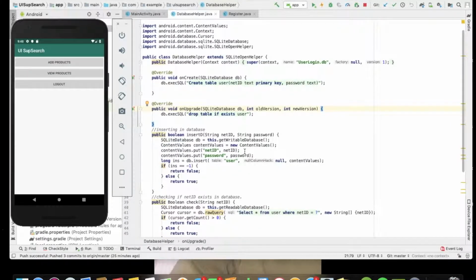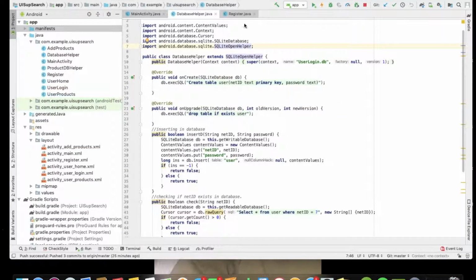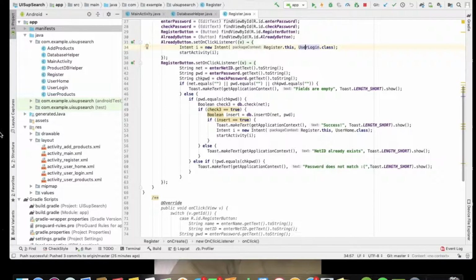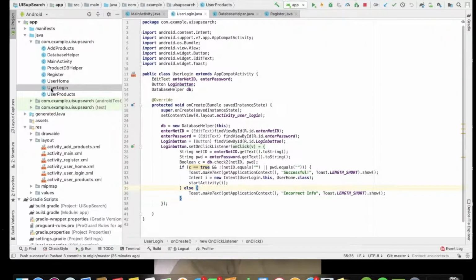So the first database that we used is this database helper. So this stores the user's login or registration information. So that's your net ID and your password in this case. And then this database is accessed by the register class and the user login class. So what the user login class will essentially do is check if the information that is inputted through the register class is present in the database or not. And if it is, then it's going to say successful. And if it's not, then it's going to say incorrect information.